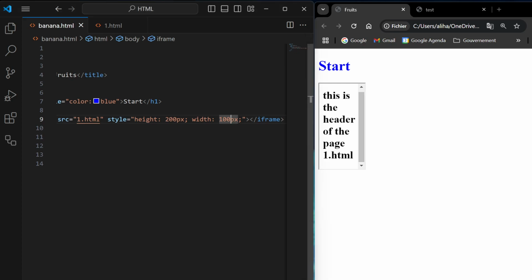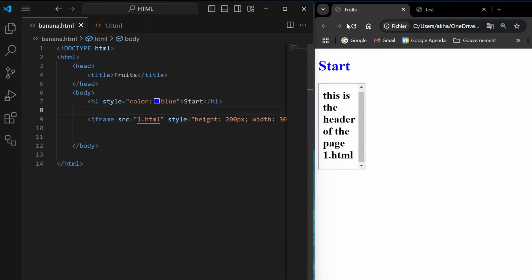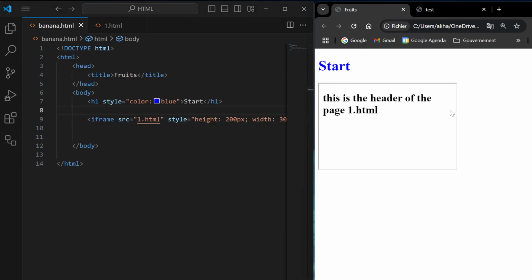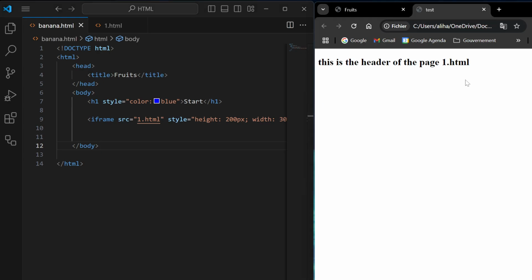If we put 300 pixel, refresh, you're gonna see 300 pixel. So this is how you're gonna change the frame of this page. Everything inside of this is essentially in this file. So this is the iframe.